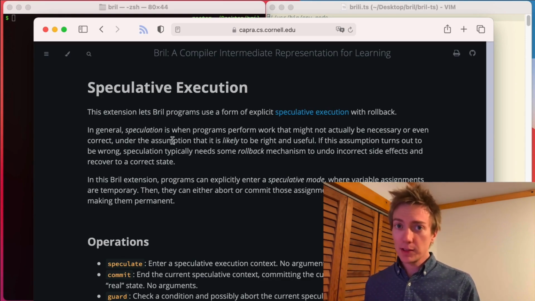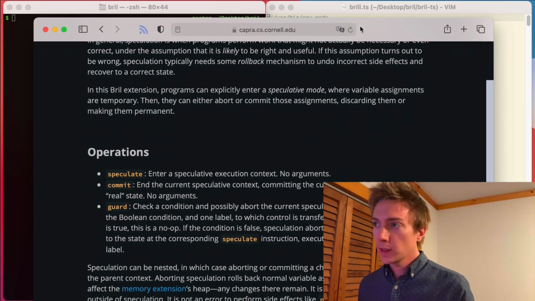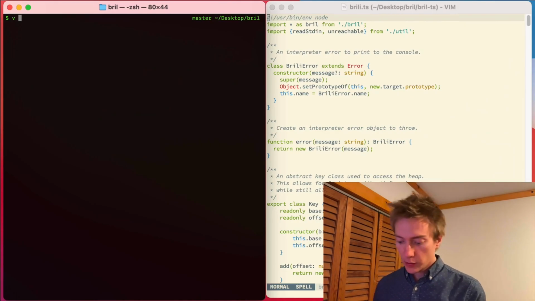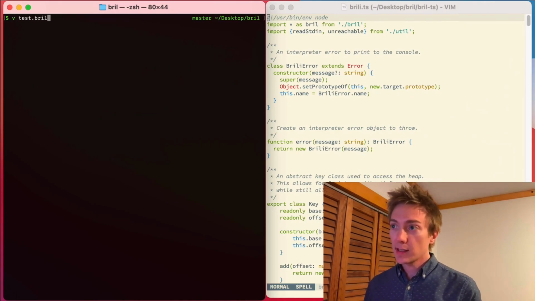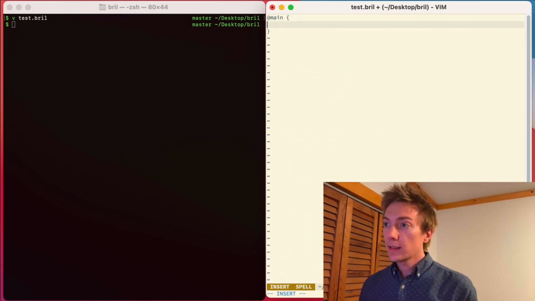So the first thing I want to do is just demonstrate to you what this speculative execution extension looks like by using the provided reference interpreter's support for the three instructions speculate, commit, and guard. So I'm going to just open up an ordinary Brill program here. I'll call it test.brill, and we can make a function called main just to make sure that I'm doing everything right. We can say print x after saying x int is const 5.